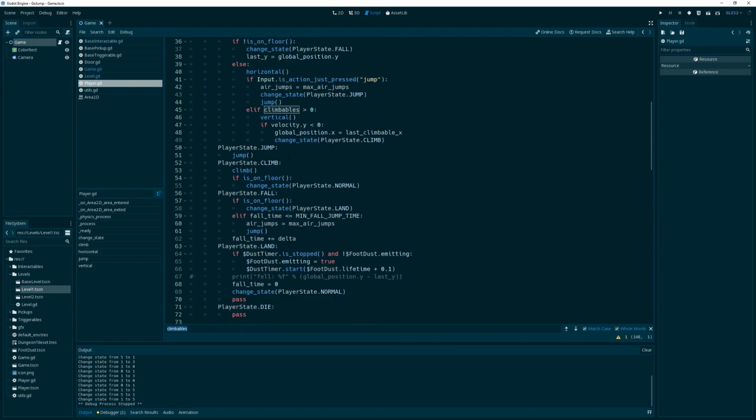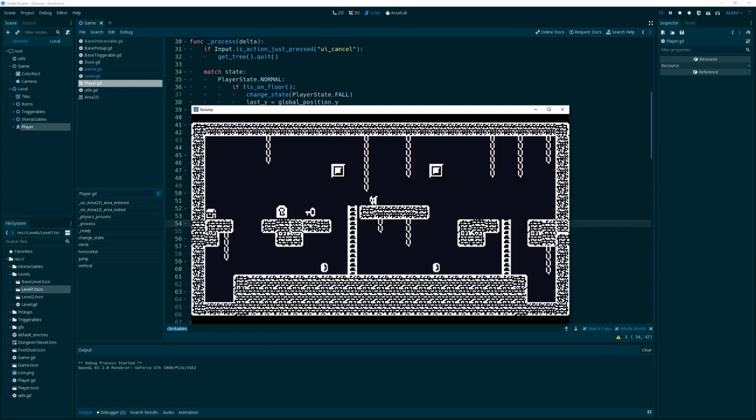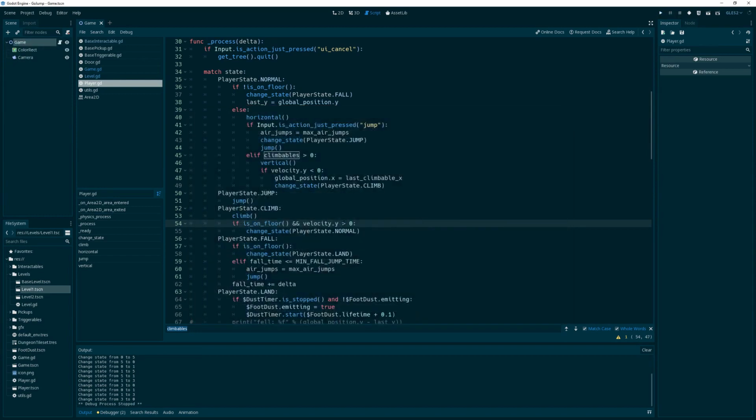And also here, I want to say if I'm on the floor and my velocity dot y is greater than zero, in other words, I'm climbing down, I just want to make sure that, boom, we come off like that. So I just wanted to add that in there. That didn't seem to be causing an issue, but I can see how it could.